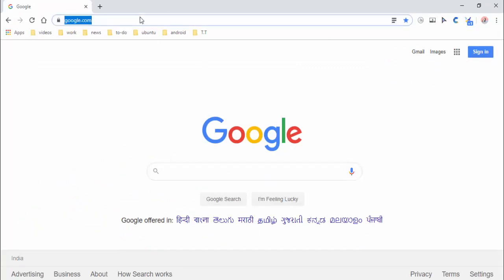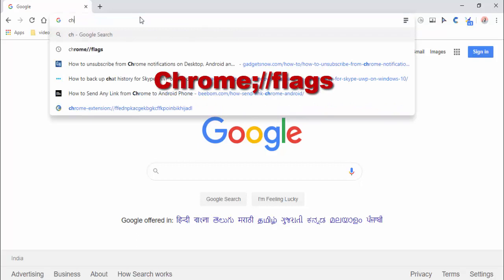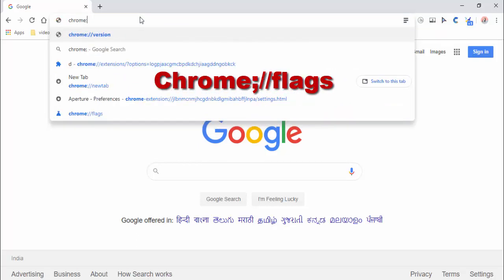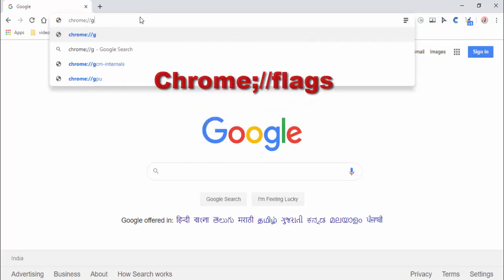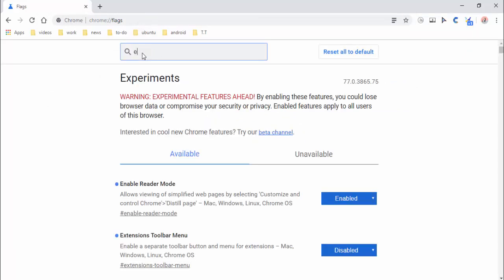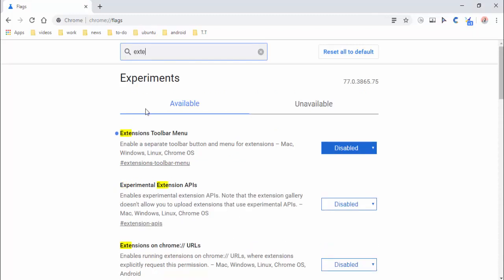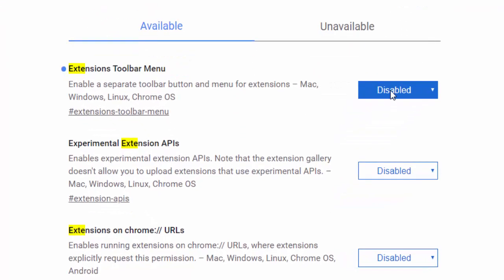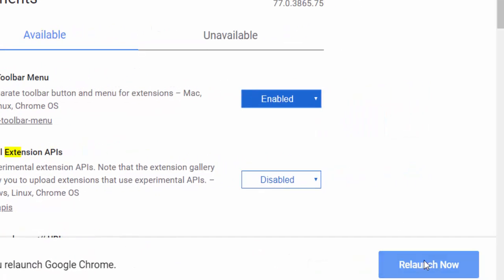First of all, in the Google Chrome URL box you want to search chrome://flags like this. After this hit enter, and here in the search flag box you want to search extensions toolbar menu. By default, the feature was disabled. Just click on the drop down menu and here you can get one option, Enabled. Just select it and here you can see Relaunch now.